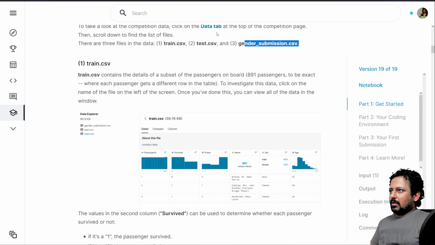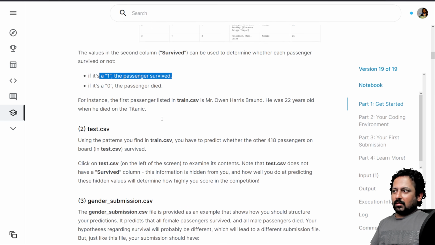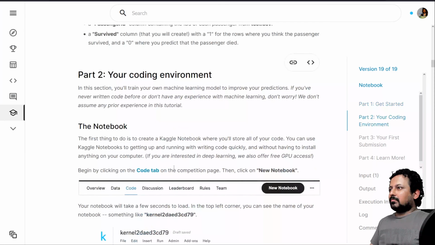So now we go to our old notebook. It says if the survived column value is 1, then the passenger has survived. If 0, the passenger did not survive. And you have the test data, which is the same as training data, except there is no survived column. So the structure is the same, not the values. And then you have the gender submission.